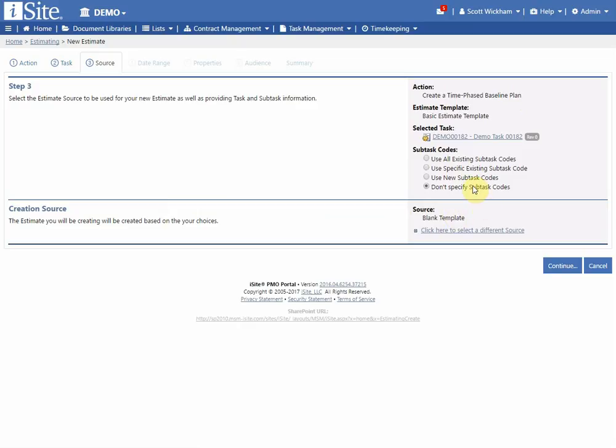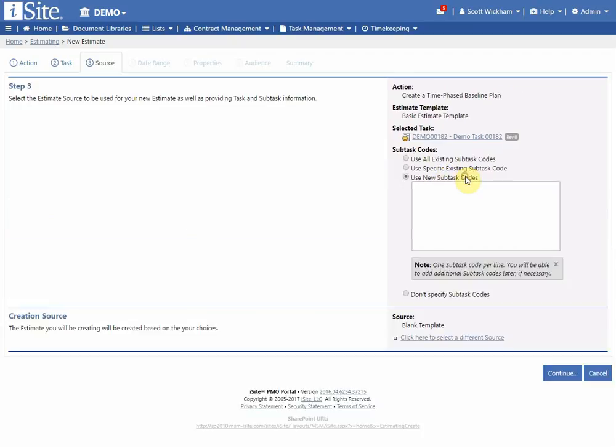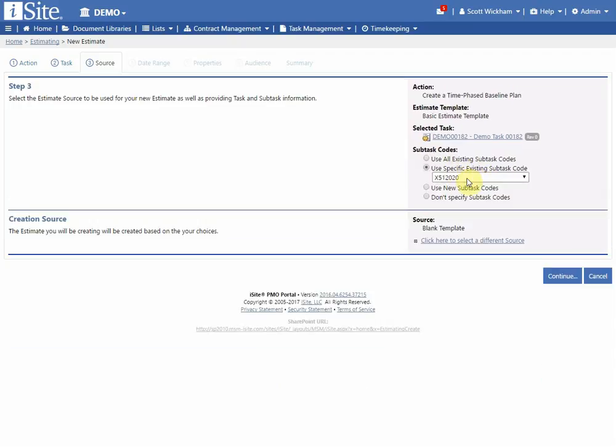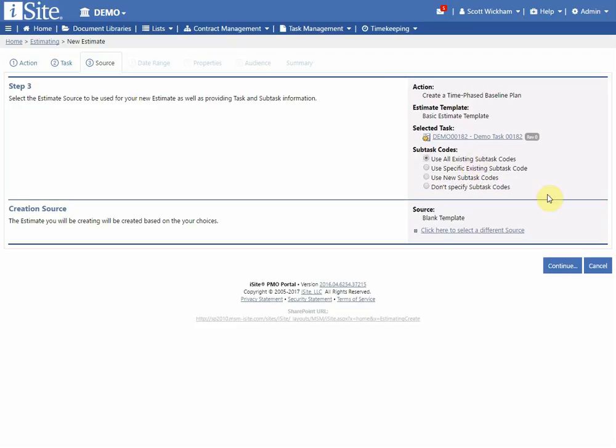When I'm starting with a new estimate, I have a couple different choices for my subtasks. If I don't want to specify subtask codes, I don't have to. That'll be the default. I can specify a new list of subtask codes if I want. I could choose from a list of subtasks that are already defined for this task, or I could just use all of the defined subtasks if I want to. In this instance, I won't select any.